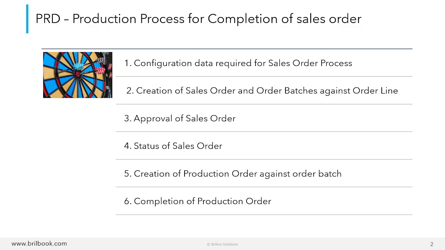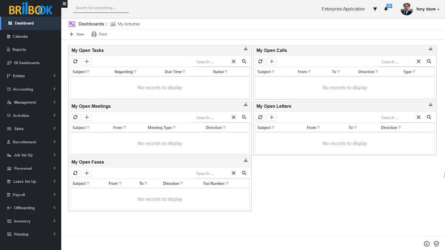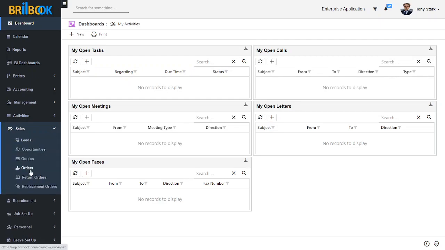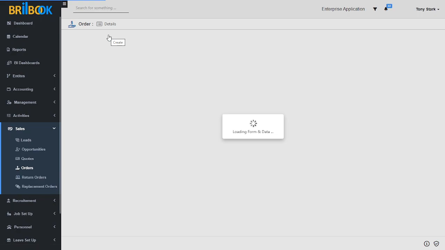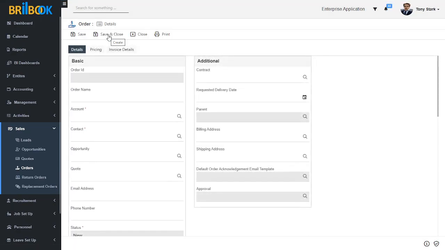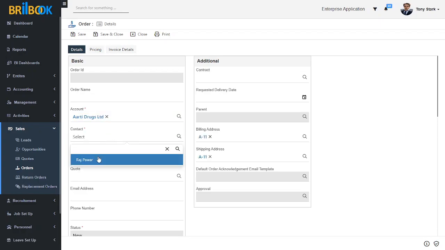Here I have already logged in with sales user. For creation of sales order, navigate to sales, expand the sales menu list and then click on orders. Now on the orders list page, with the help of the create button, we will create a new order. Here on the order create page, select account and contact under the basic section.